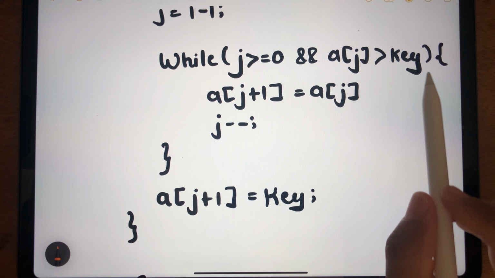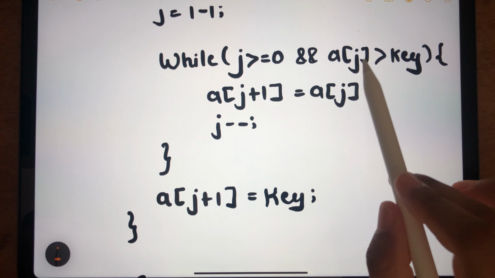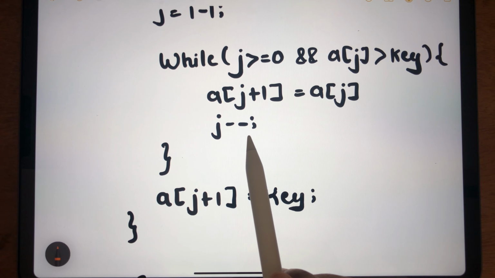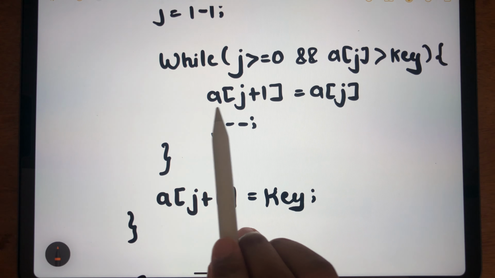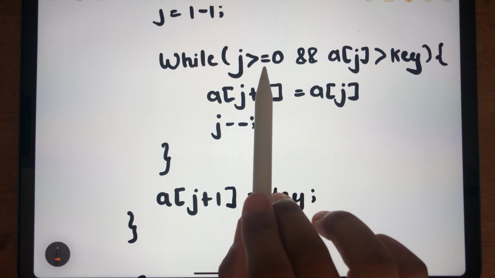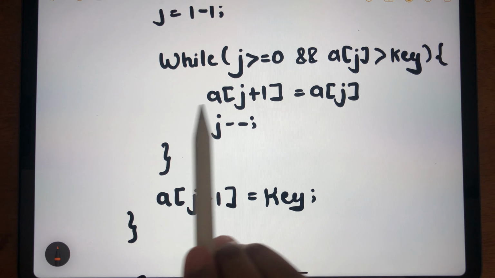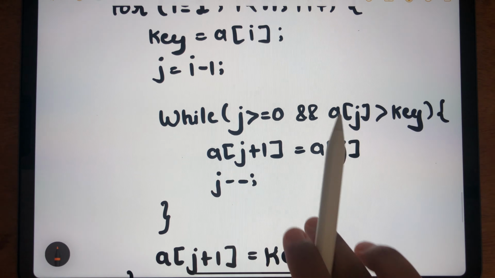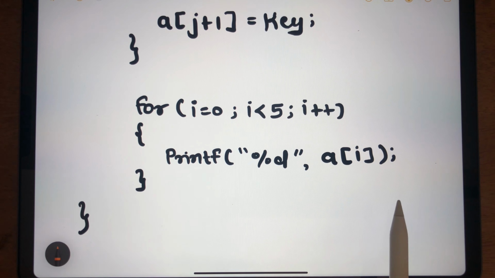Then we are having our while loop in which j should be greater than or equal to 0 and the value of a of j should be greater than key. If these two conditions are met, then these two steps should be executed. That is, the value of a of j should be assigned to a of j plus 1, and this loop should go on until the value of j is greater than or equal to 0 and a of j should be greater than key. And once this loop is terminated, we would be assigning the value of key, that is basically a of i, to a of j plus 1. And here we are printing back the sorted array.